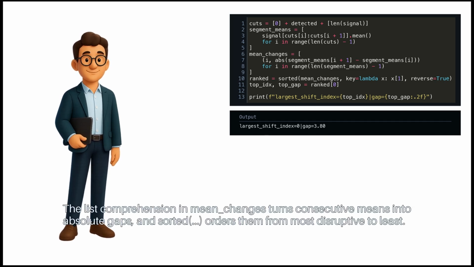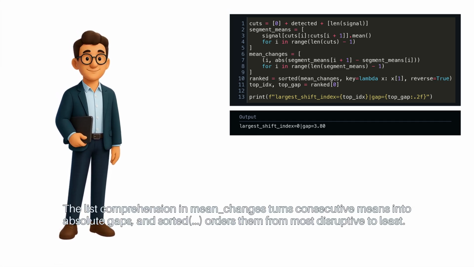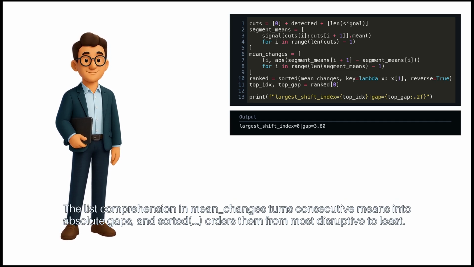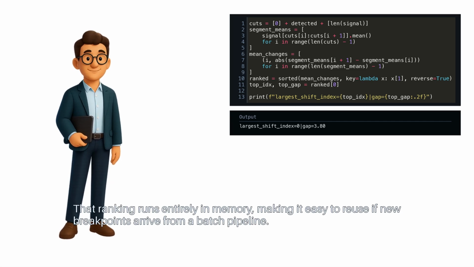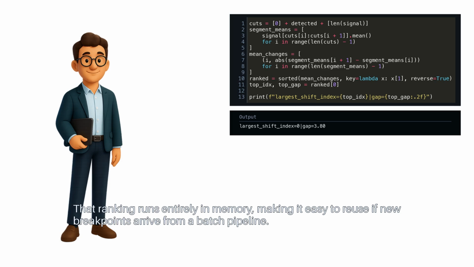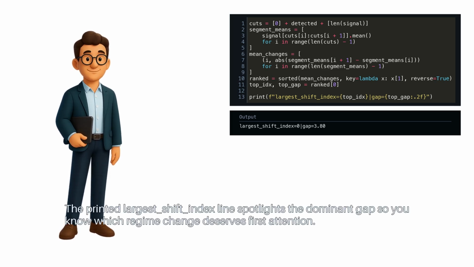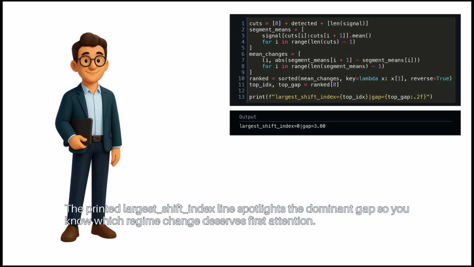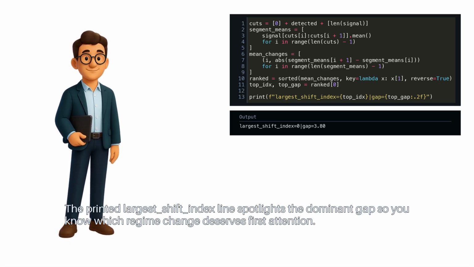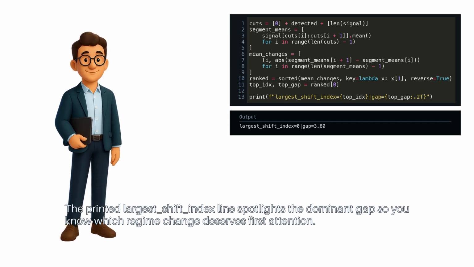The list comprehension in mean changes turns consecutive means into absolute gaps, and sorted orders them from most disruptive to least. That ranking runs entirely in memory, making it easy to reuse if new breakpoints arrive from a batch pipeline. The printed largest shift index line spotlights the dominant gap, so you know which regime change deserves first attention.